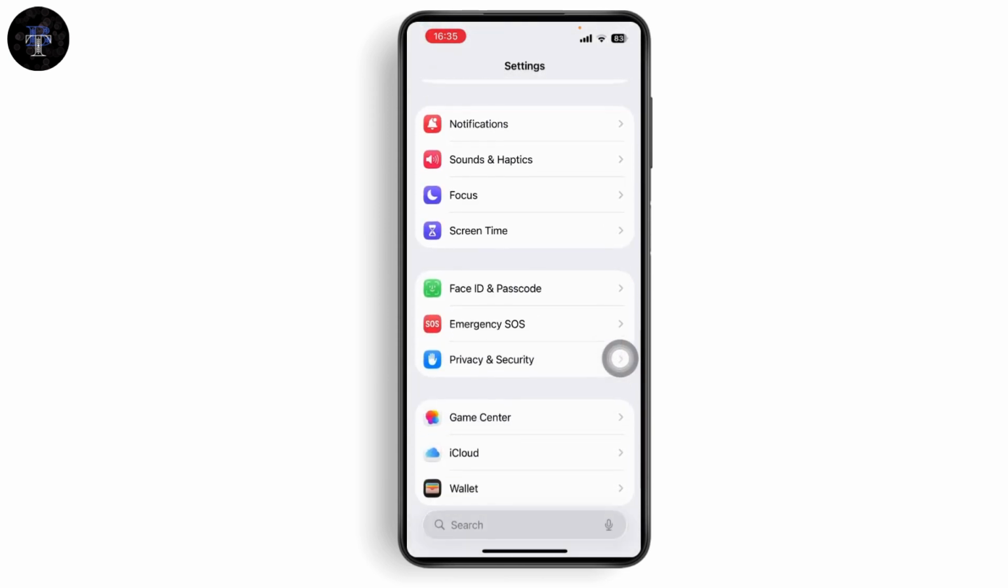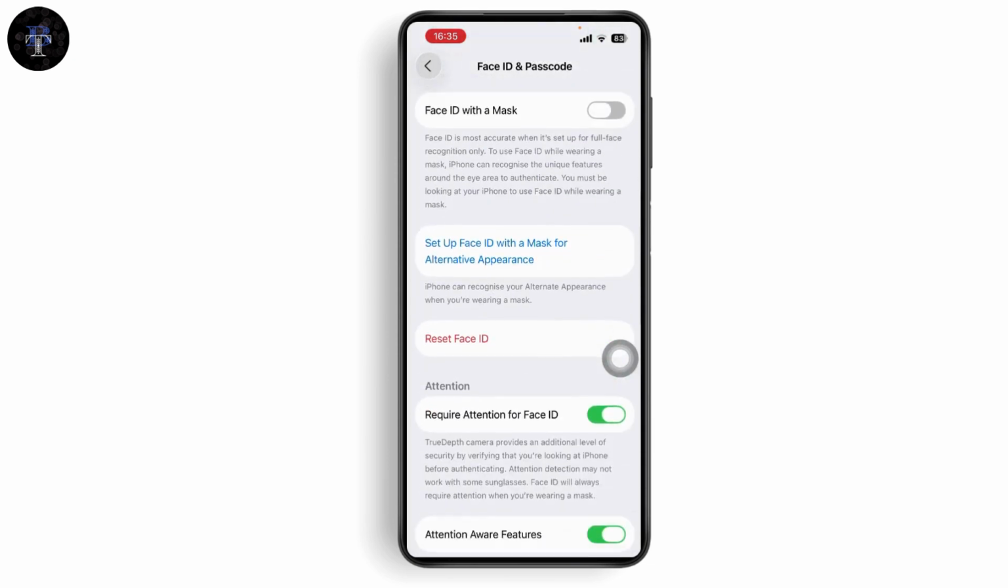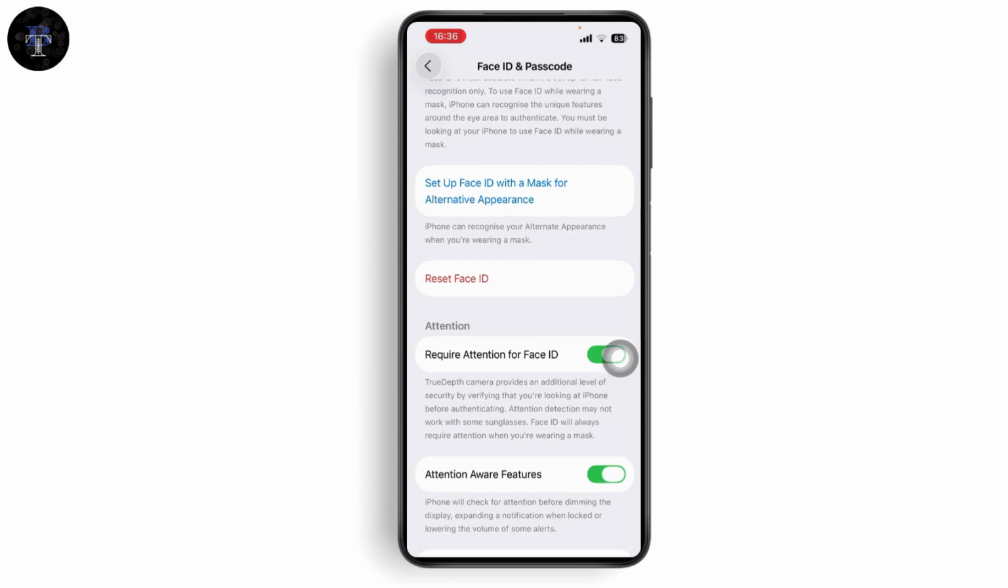From there, you need to scroll down, go with Face ID and password. Enter your password. After that, scroll down a bit again, and you will have an option of Reset Face ID. Tap on Reset Face ID.